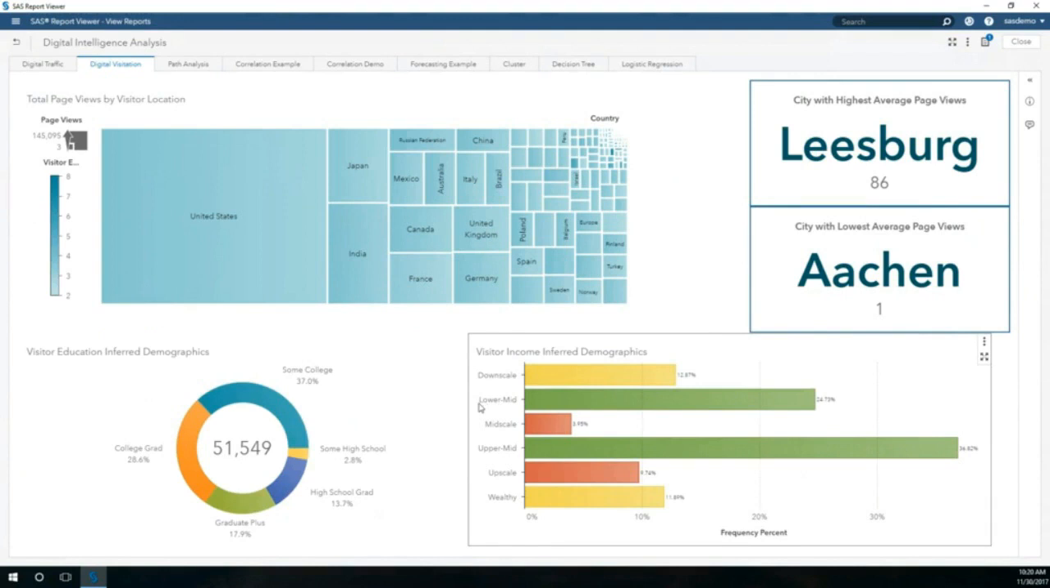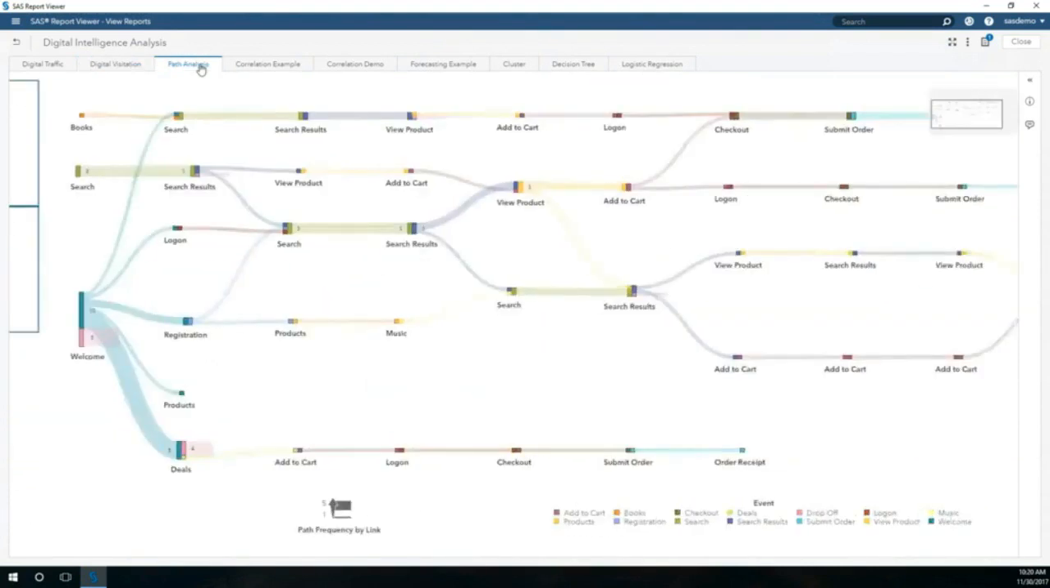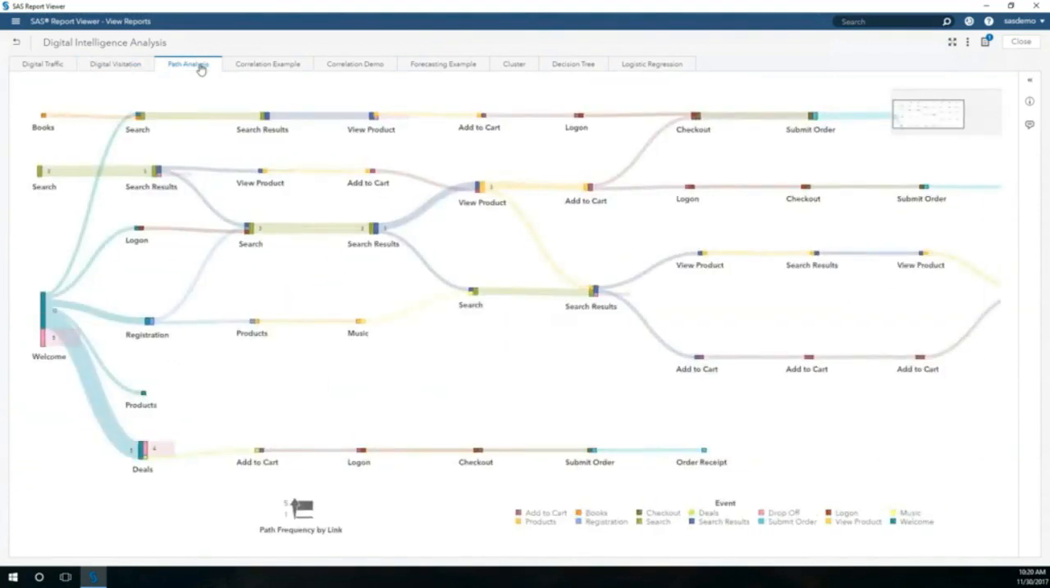So what I've done so far is walk through some standard dashboarding capabilities. But we're talking about web traffic here. One of the things I wanted to show was a path analysis. Some of you may know this as a Sankey diagram.